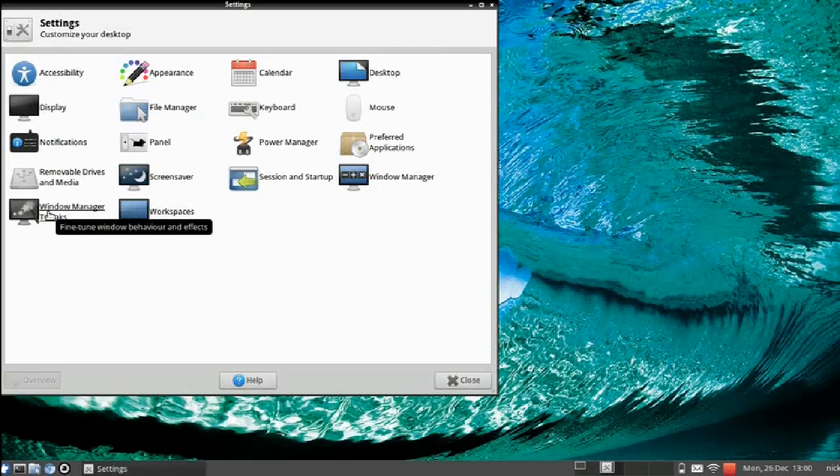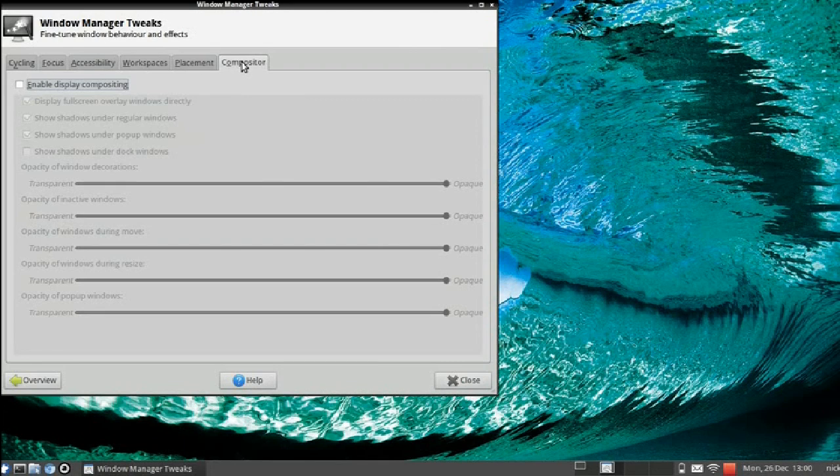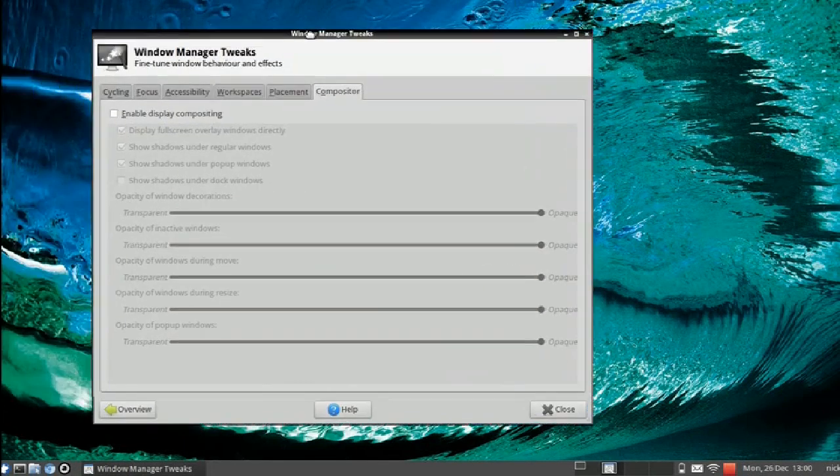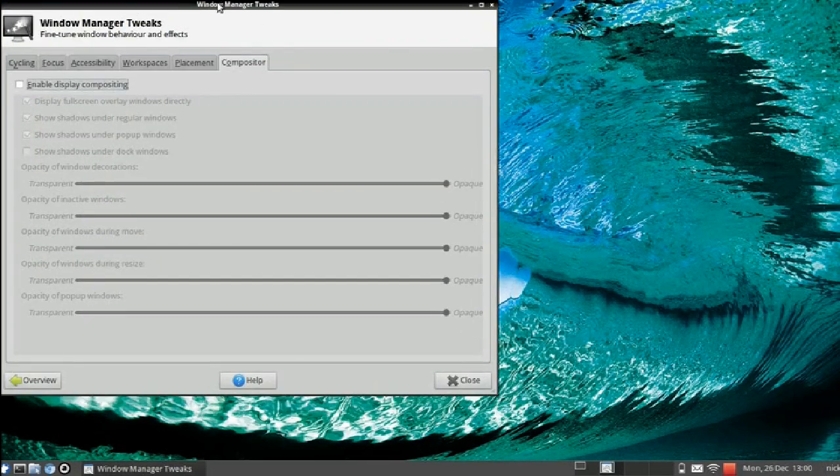So first, I'll show you that my compositing is turned off. So XFWM is being used as my lightweight window manager with no compositing. It's not like Compiz is running or anything like that. It's a very basic window manager. Think Fluxbox, think OpenBox, XFWM with no compositing is in that league.